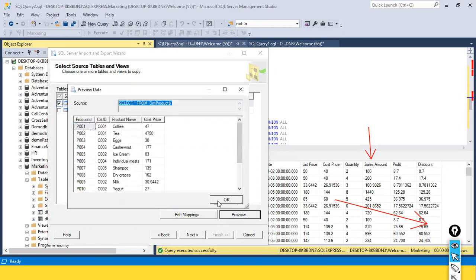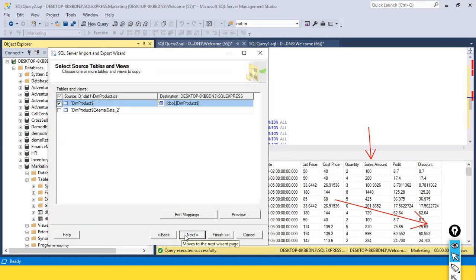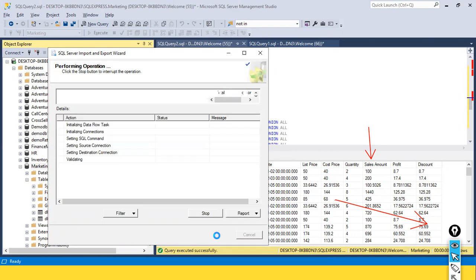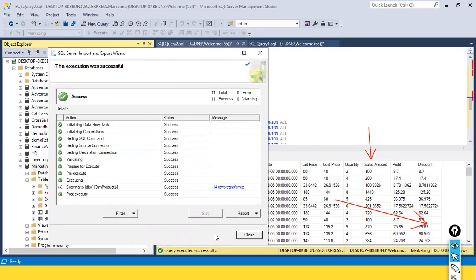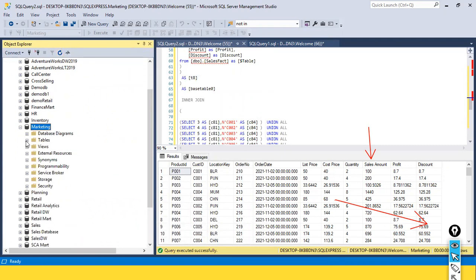So this is the product dimension table. I'm going to hit the next button, and then hit finish. That's all. So this weekend, you could try all these things. Anyhow, tomorrow night also we are going to have a session, don't worry. And here you need to refresh it, and if you expand the tables, you can see the new table. The product table got loaded here.